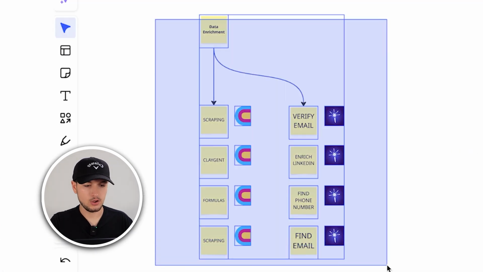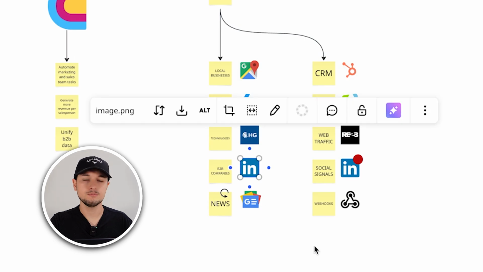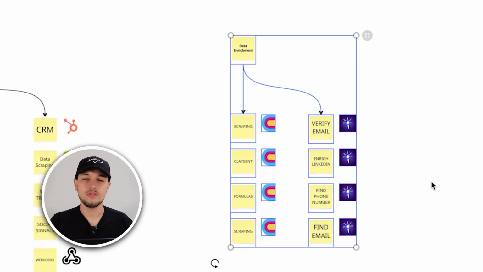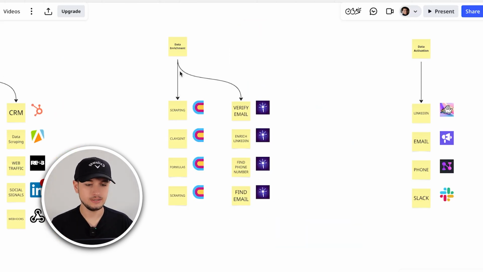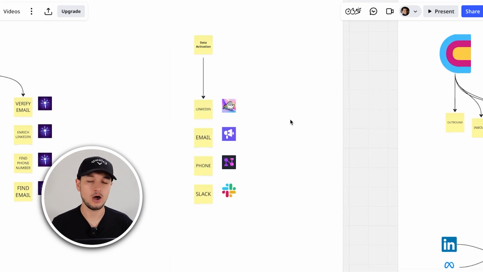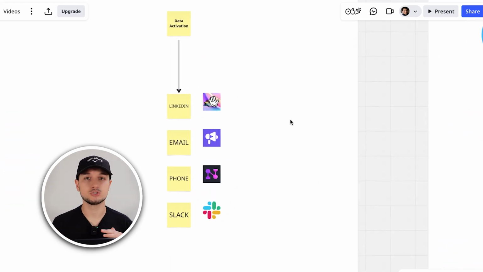Data enrichment. Okay, we got the data. For example, from LinkedIn, we enriched our data. And the next thing you actually need is to activate the sales team. How can we activate the sales team? It depends from channel to channel.